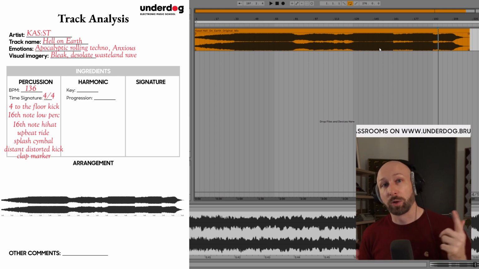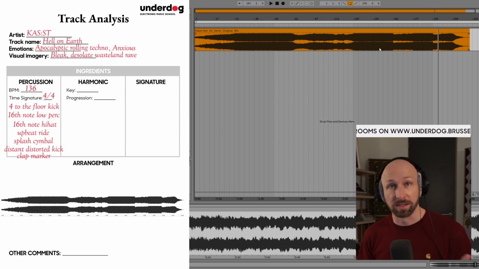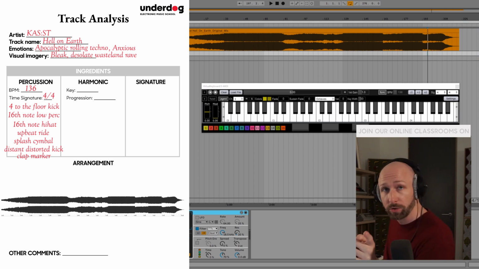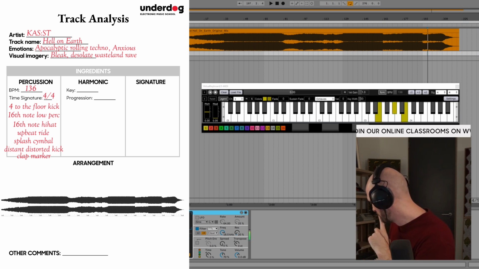So let me jump into it and quickly analyze which key this is in. The main chords I'm detecting are something close to this one and this one.